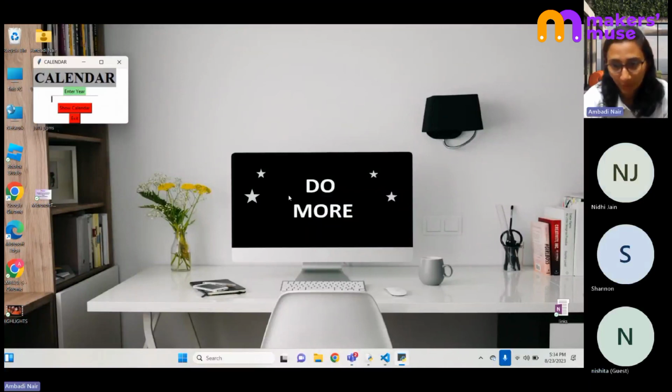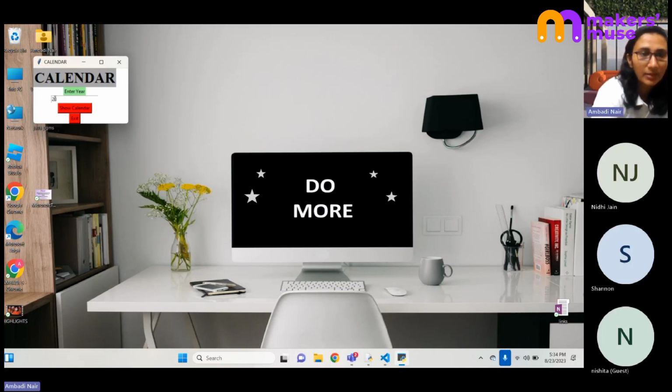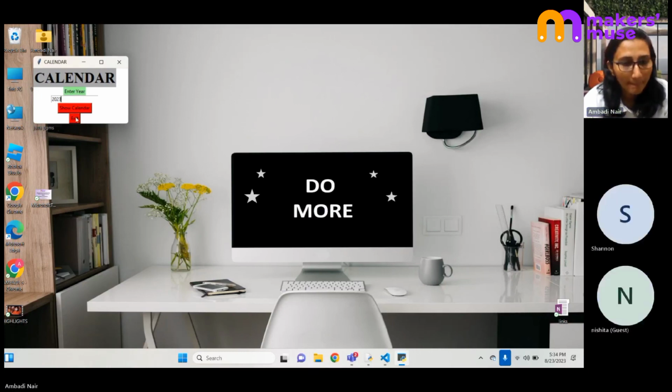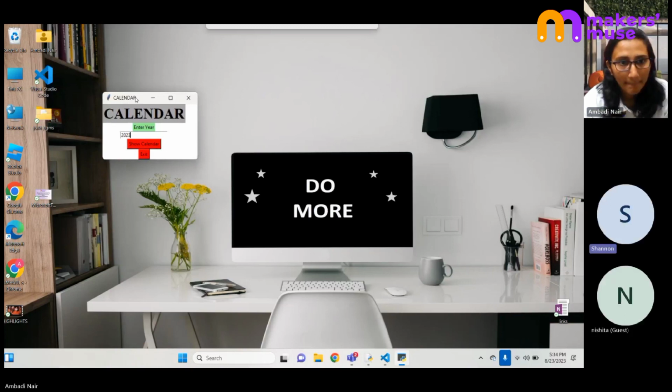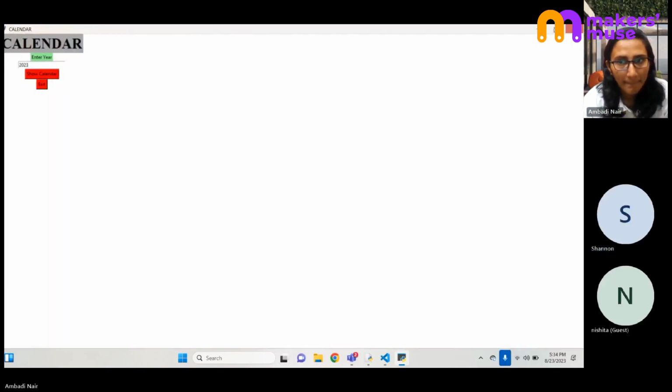See, this is our output. Calendar in gray color, black letters, enter year, and then there is an input area where I can enter the year. And then show calendar and exit. Sorry, can it be maximized, your screen? Okay, now I can see.